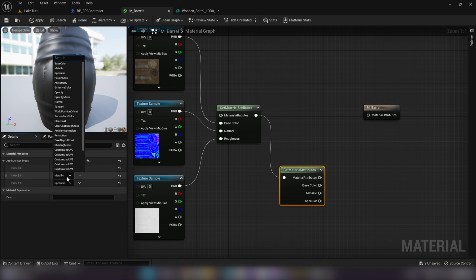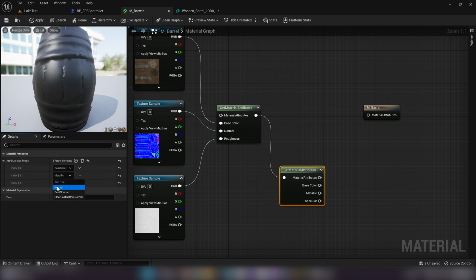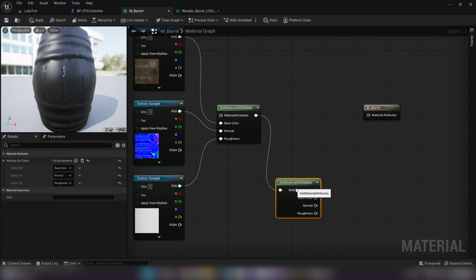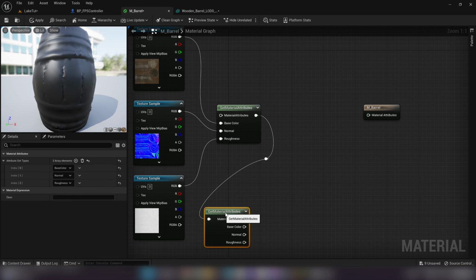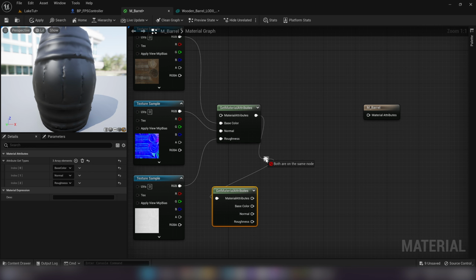So we'll get our normal and our roughness. So what we could do now is start messing with some of these values, and I might use a reroute node here just to tidy things up. So to do that, what we need to do is double click somewhere here, and then we can reroute things like that. Just helps you clean things up a bit.